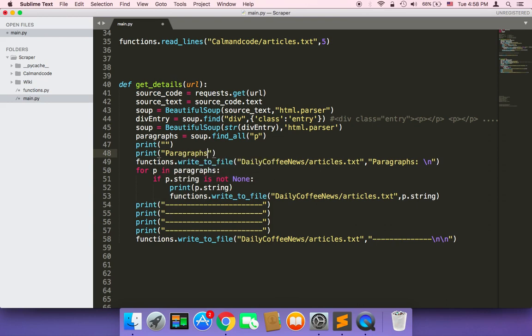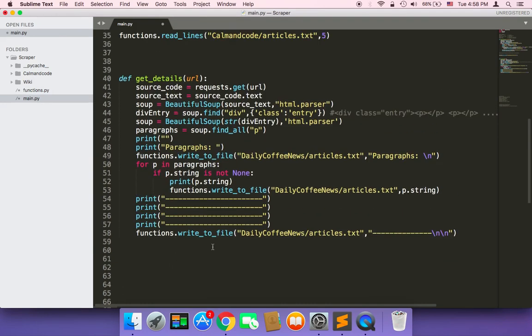Paragraph or paragraphs. And don't confuse the print with the write to file. The print is just for the console. It's just going to print the paragraphs and these lines once we call this function. But write to file will write that word, paragraphs, and the new line to the file that will be created. So don't mix things up. It's very simple, and we are done.